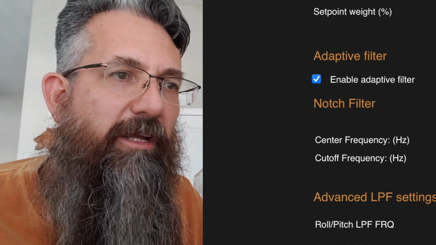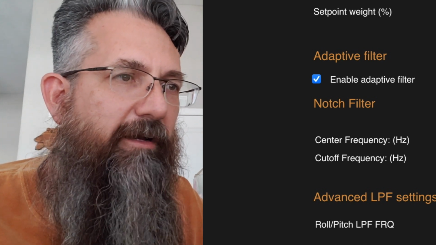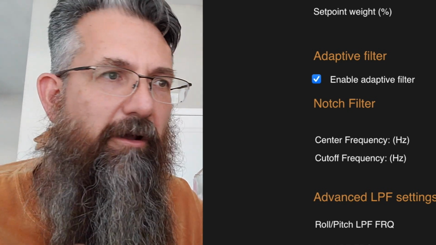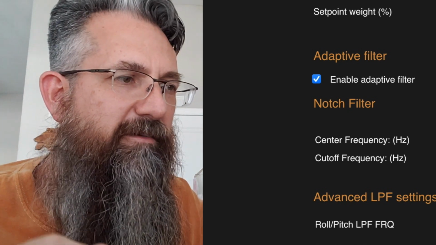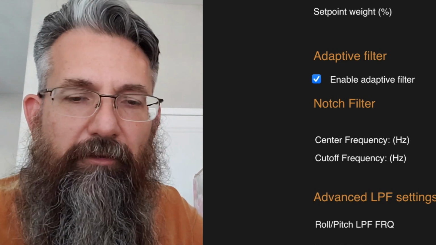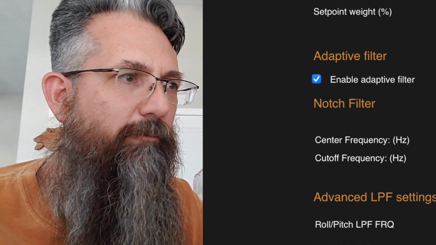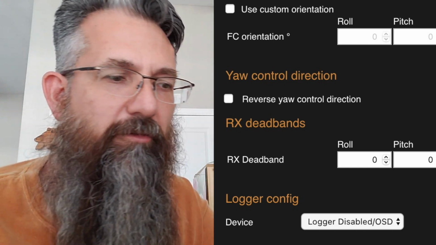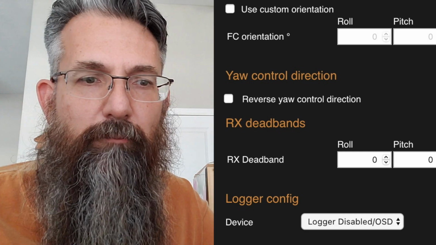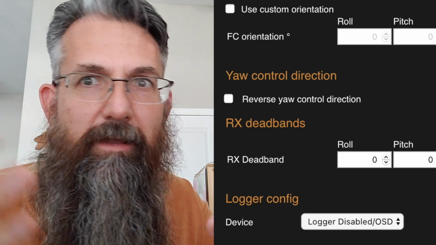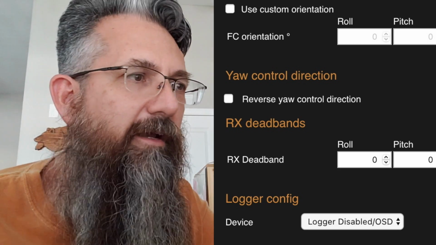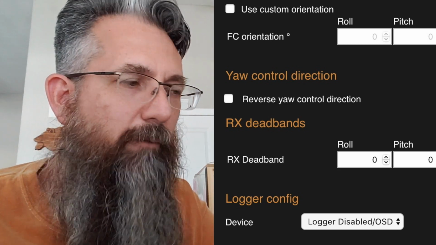Basically no change on any of this stuff here. I just kind of leave everything alone, other than enable adaptive filter. If it's not already enabled, I think by default now it's enabled. But if it's not, enable adaptive filter. I run props in, so I don't reverse those on this. You could run them out. I used to run props out, and it flies just fine that way too. So whichever your preference is there is fine. But I run in on my KISS builds.